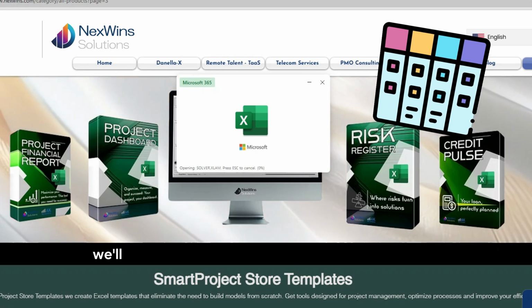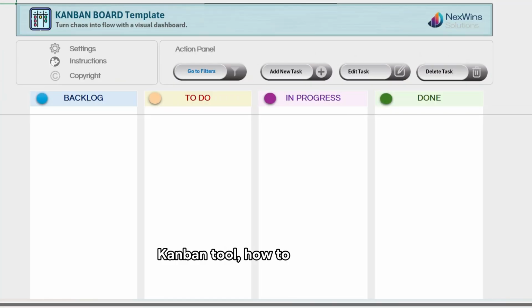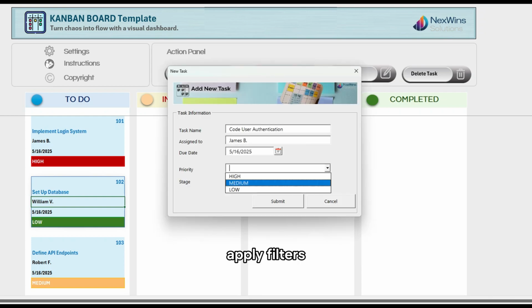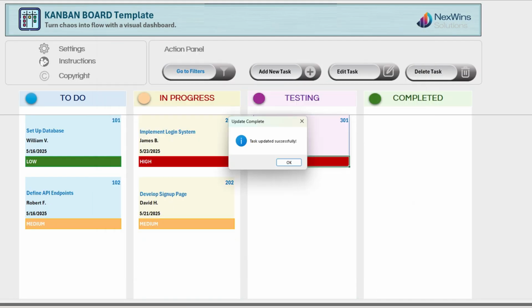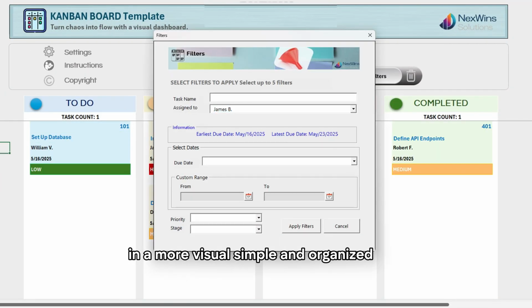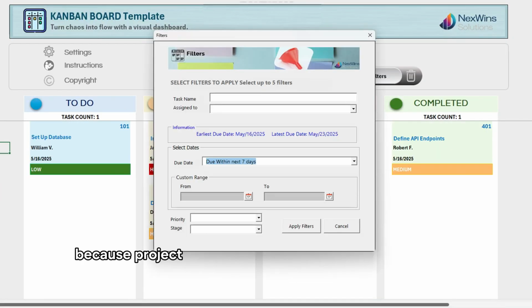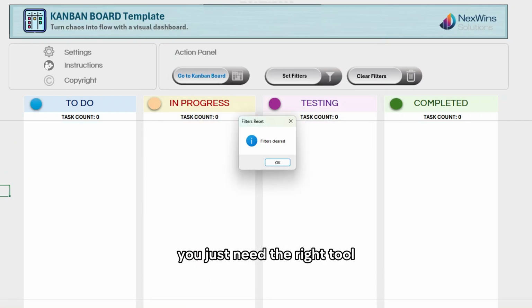In this video, we'll guide you step by step through our Excel-based Kanban tool. How to create tasks, apply filters, move them across stages, and adjust the general settings. Everything you need to manage your projects in a more visual, simple, and organized way. Because project management doesn't have to be complex. You just need the right tool.